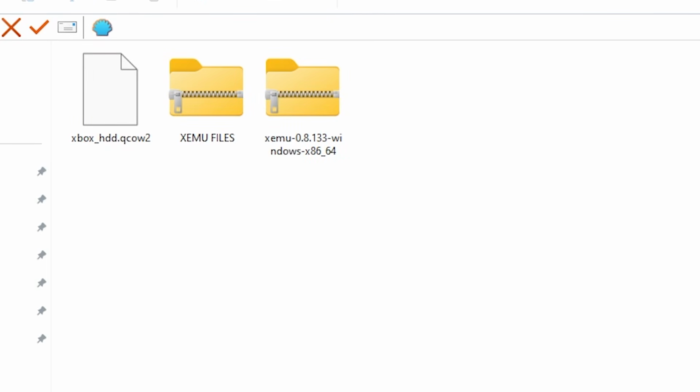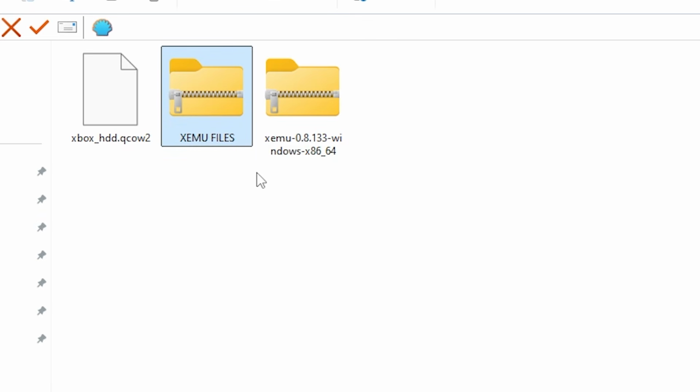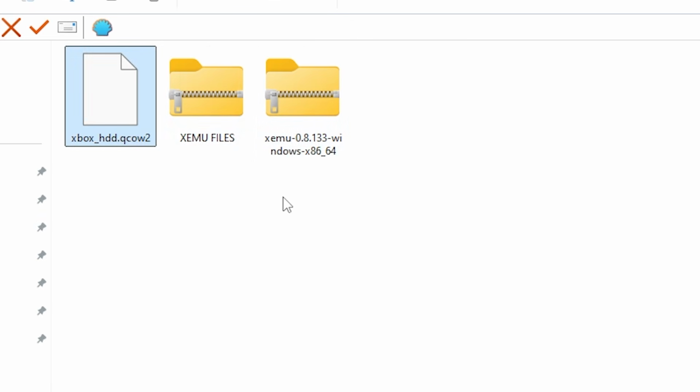Let's be clear, I downloaded the bundle that's linked in the video description, but instead of using the application and the pre-formatted hard disk image that comes with it, I downloaded those directly from xemu.app. If you've done the same, you'll have something that looks like this.